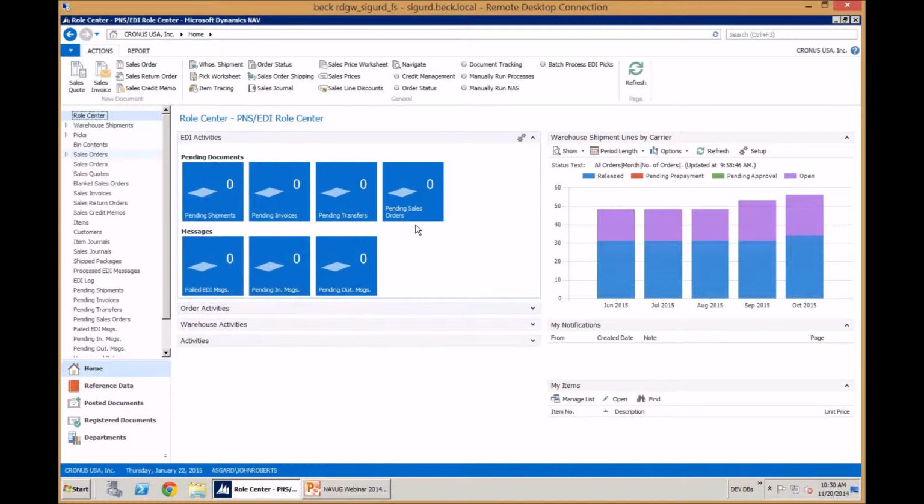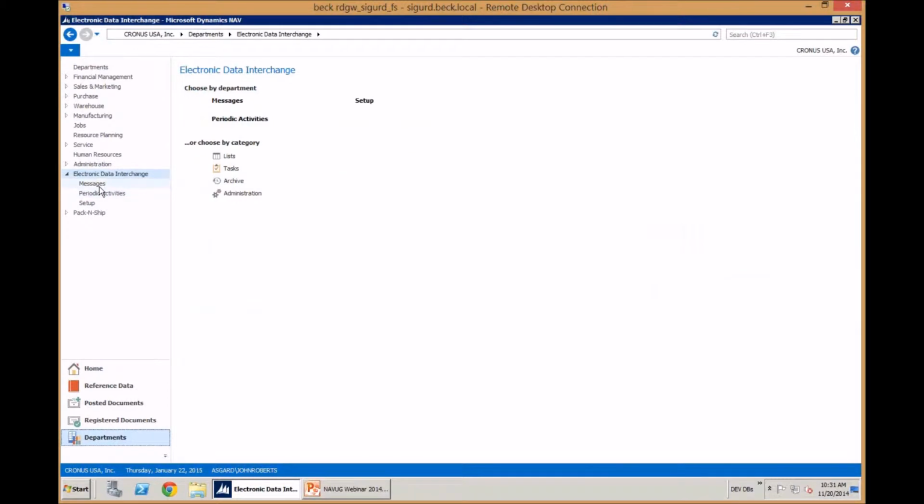If it's not zeros, you should receive email notifications as well of what's pending, what can't be sent out, what failed, and so forth. And you can go in here and address it. I'm going to go to departments next, and we're going to go through the system from beginning to end.